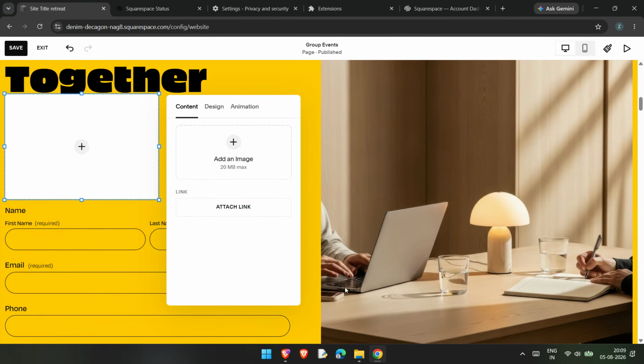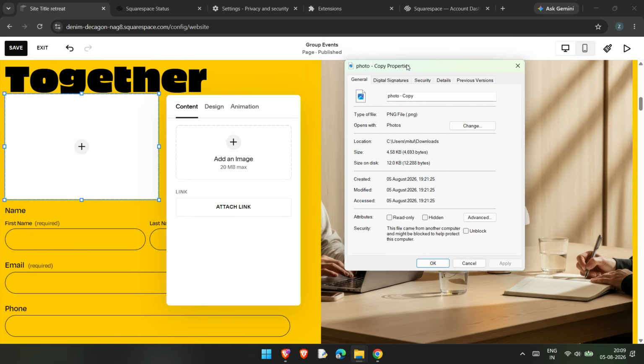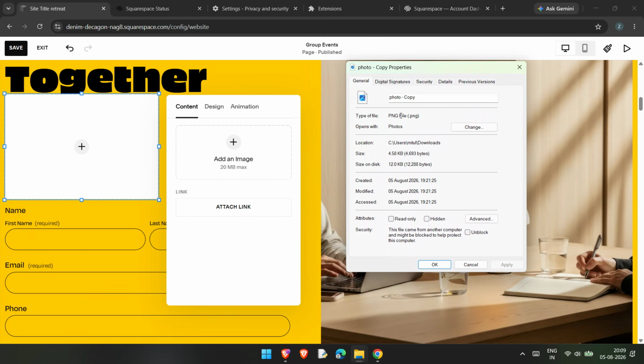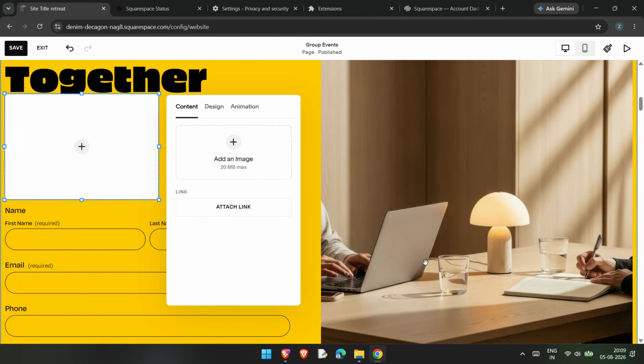Now let's check the file name, because this is another issue that gets overlooked. Squarespace recommends using a simple file name with no special characters. Also avoid extra periods in the name. A file name like final.image.version2.jpg can cause problems. Instead, rename it to something clean and simple like product1.jpg or homepagebanner.png. This small step can make a big difference when the upload fails for no obvious reason.